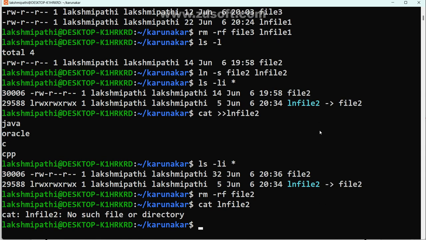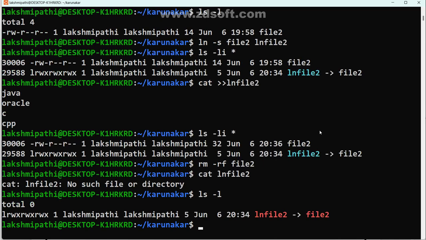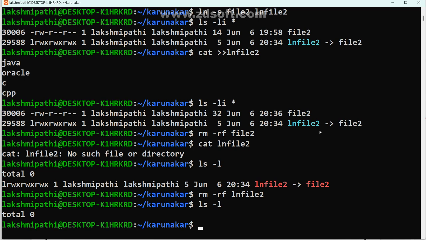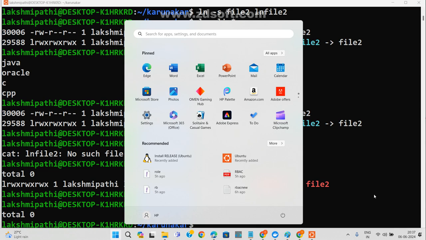Now, check it. See, link file 2, no such file. This is the link file. There is no use of this file. But the file may show. ls -l, check it. This file converted into red color means danger. Something going wrong. It is showing. Now rm -rf, now ln, right, link file, deleted, ls -l, nothing will be there. Story is clear or not, tell me, story got the clarity.